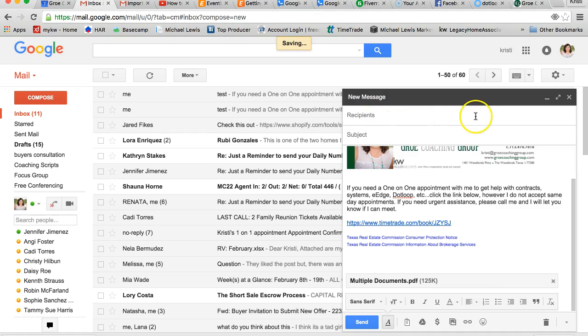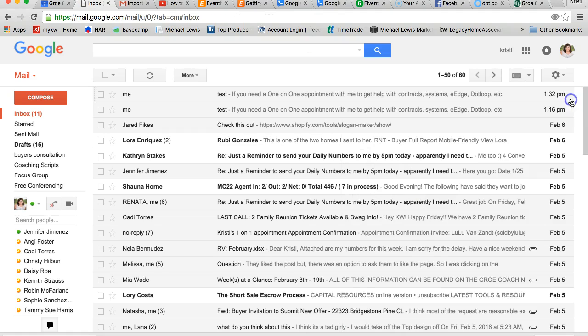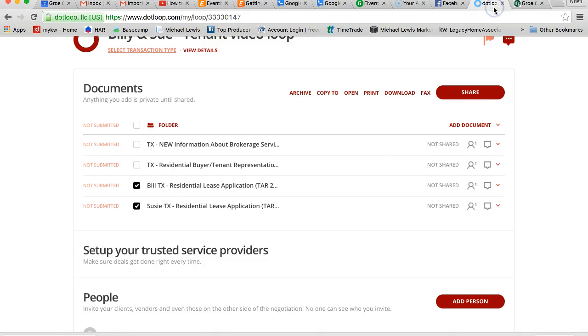I never added listing agents into my dot loop. It's just easier if you email it to them. And also, not everyone uses dot loop, but everybody uses email. So just download them that way.